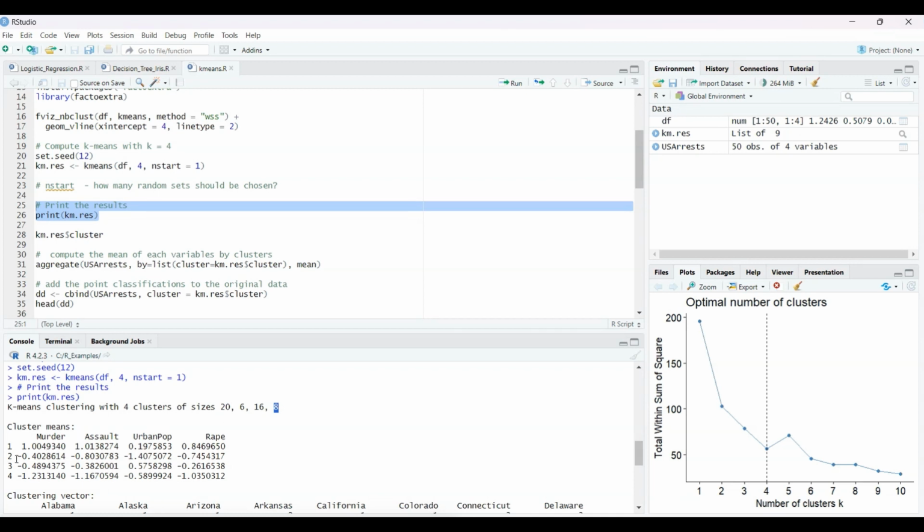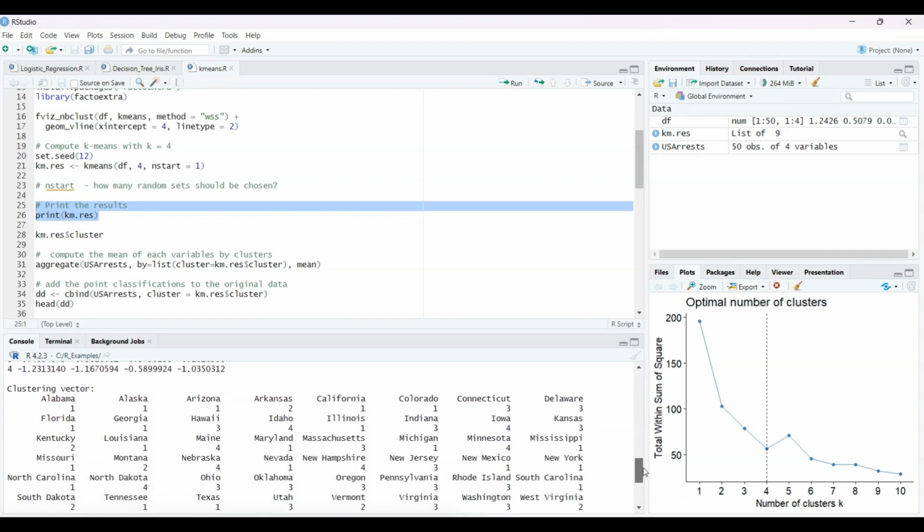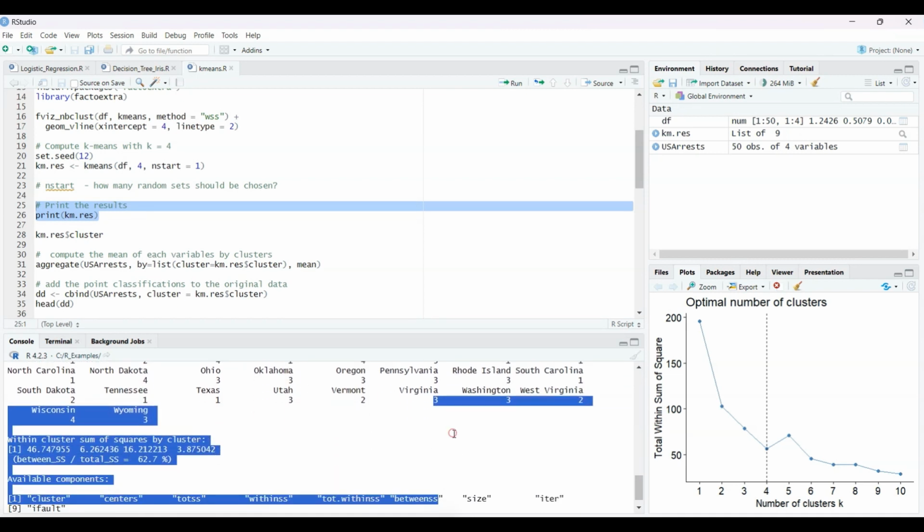And these are the cluster means. 1, 2, 3, 4 are the cluster labels, and in these 4 variables you can see the cluster means. And here the cluster vector means how the states are assigned to the 4 clusters. So you can see the label. For example, Alabama has been assigned to cluster number 1, and Oklahoma has been assigned to cluster number 3. Similarly, Virginia has been assigned to cluster label 3.